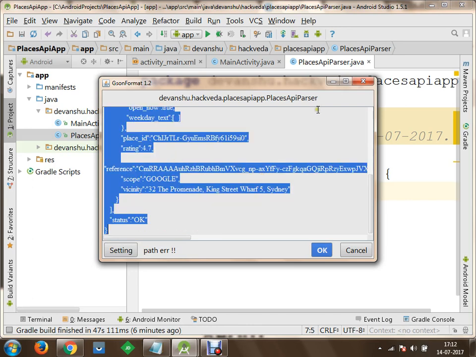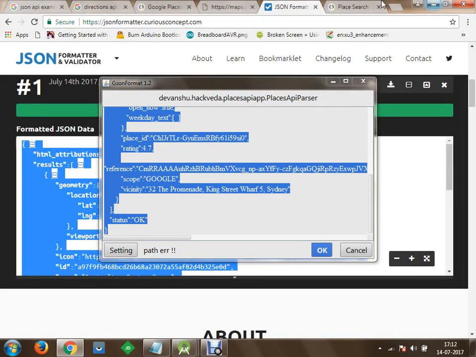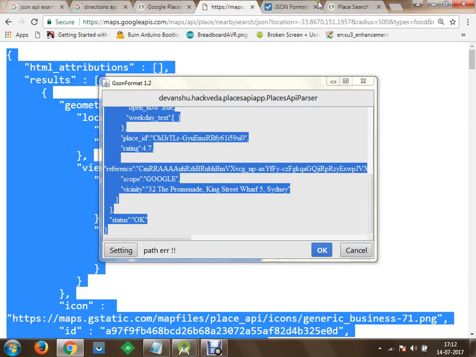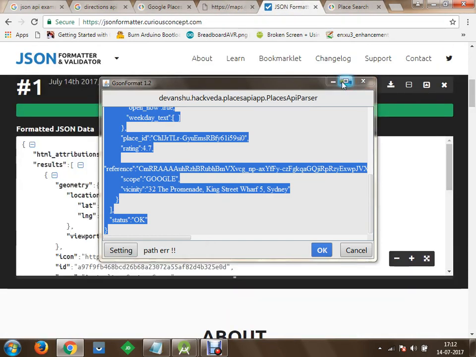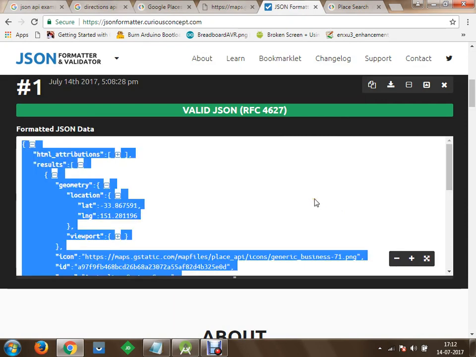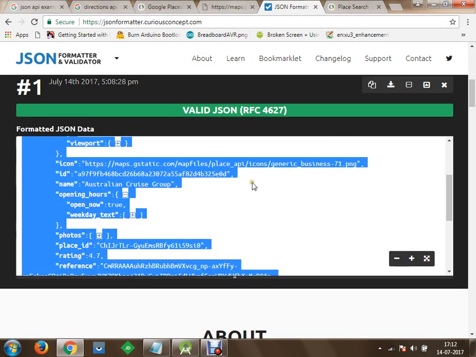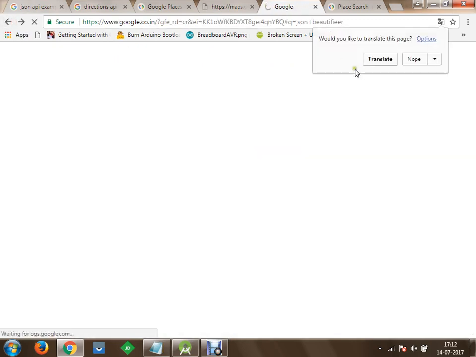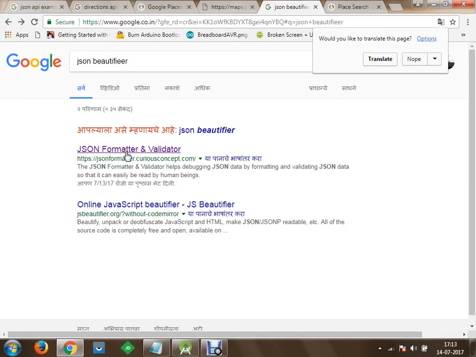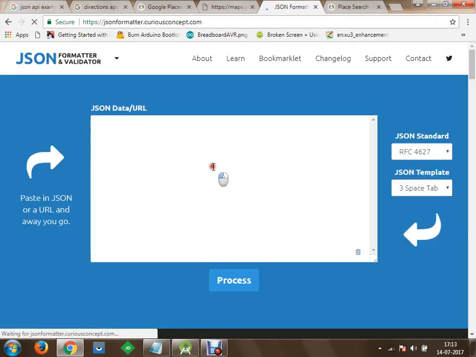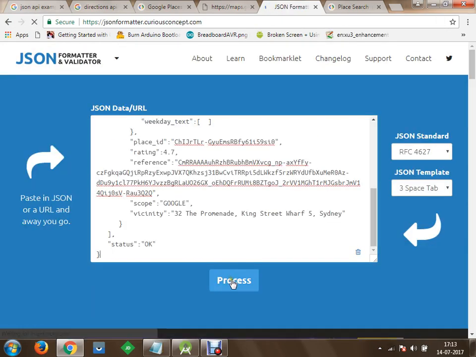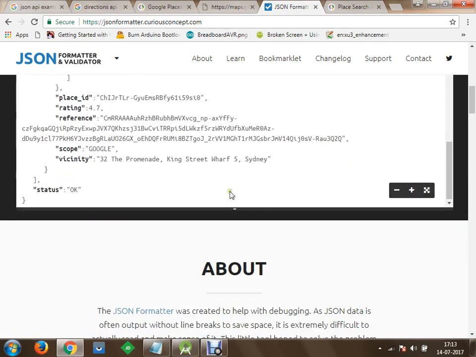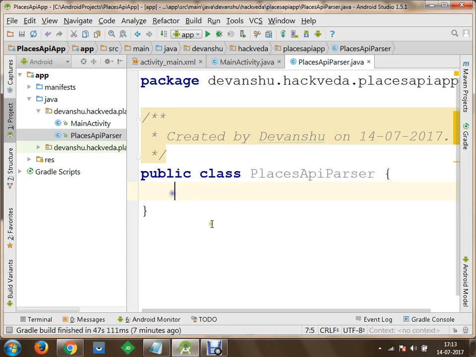Let me just quickly verify whether this is a valid JSON or not. I'll use Control O, Control C, and I would like to go here and validate my JSON. So I'll go to JSON formatter. Let me just close it here, Control A, Control V. I would like to go back to verify that again. If JSON is valid, then what is the problem? Generate.